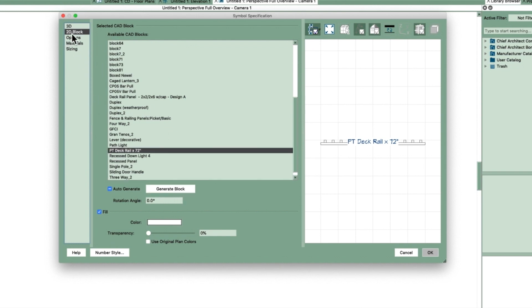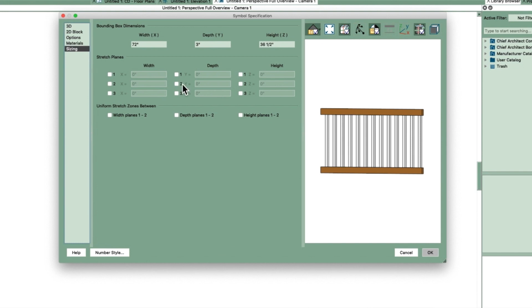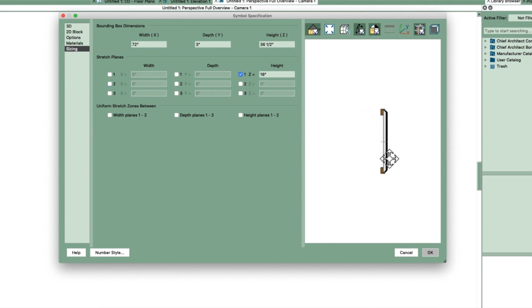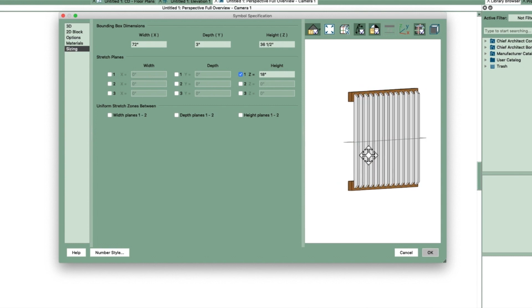Generate block and options. We'll call it a railing fence. Materials, sizing. Okay, sizing. One thing I want to do is put a height stretch plane, and I'm going to put it at 18 inches, about halfway. And thanks to Chief giving us this visual, we can see where the stretch plane is.